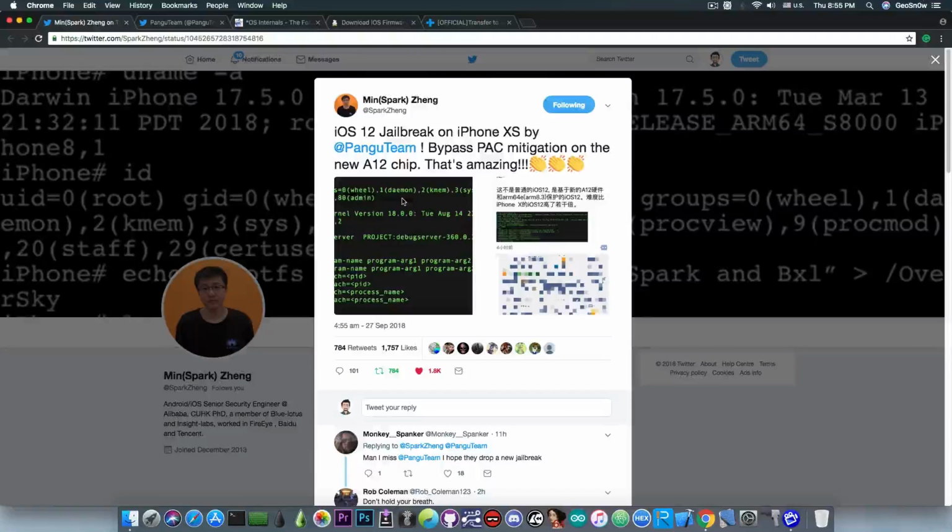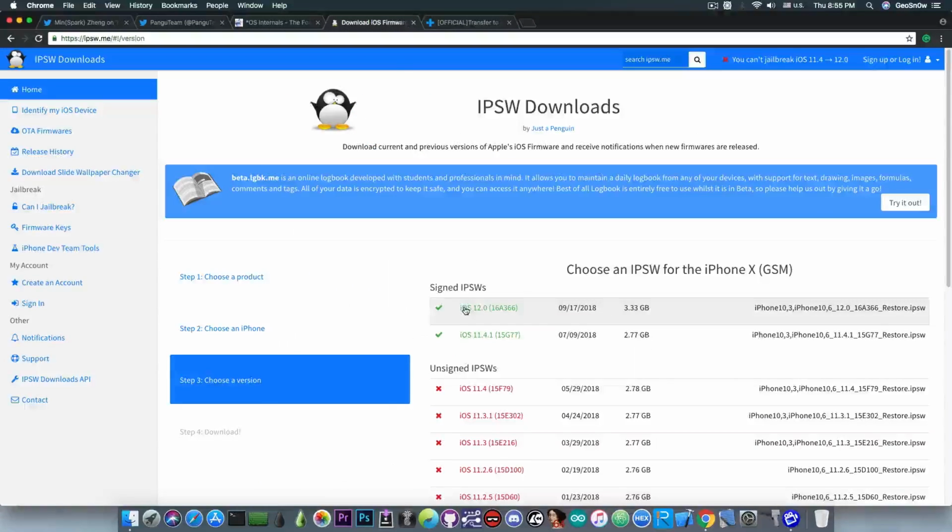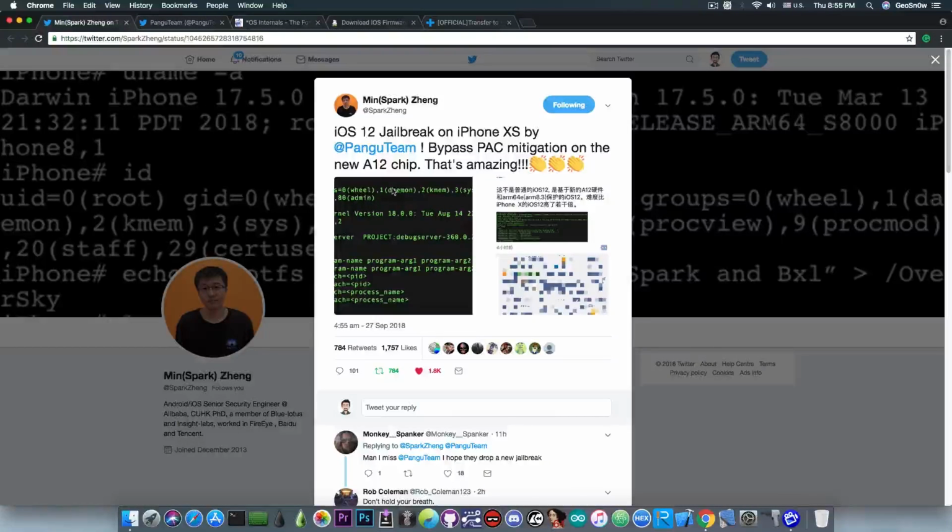Now they managed to jailbreak iOS 12, which is currently the latest version available, iOS 12.0, and of course they did it on the A12, which is of course the new iPhone XS, XS Max, or the XR. Now this is a hell of an achievement since these are the new devices, and of course if they are able to jailbreak these new devices, jailbreaking the past devices like the iPhone X, the iPhone 8, the iPhone 7 and 6 and so on should be quite trivial for them.